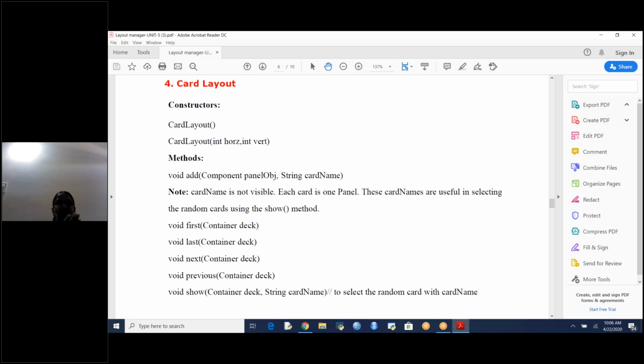And one more important point is, each card must have some name. If you see a pack of cards, each and every card has its own name. Let us take 1, 2, 3, 4, J, Q, K. Like that, names are there for cards. Here also, cards have names. So here two important points are: the first card is the topmost, the 13th card is the bottommost. Next, each card must have some name. With respect to these two concepts, I can explain card layout.